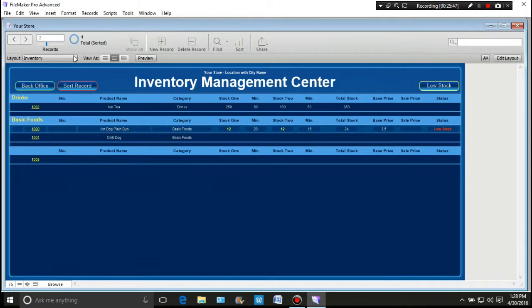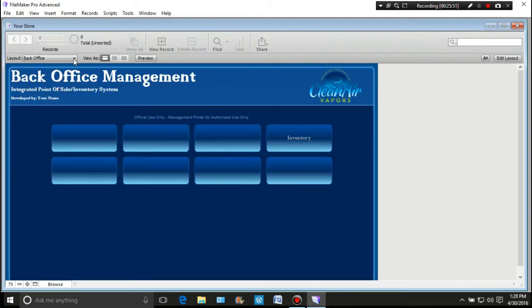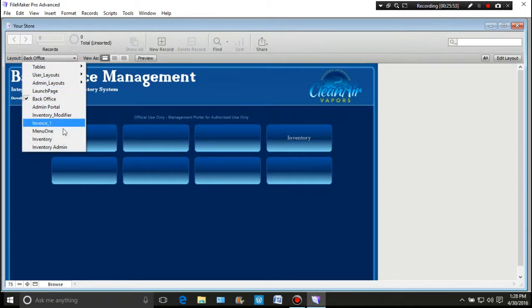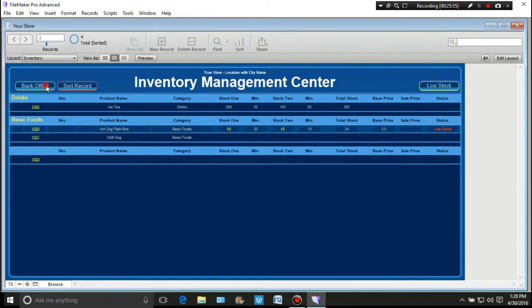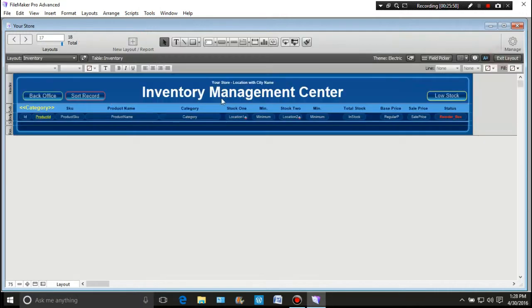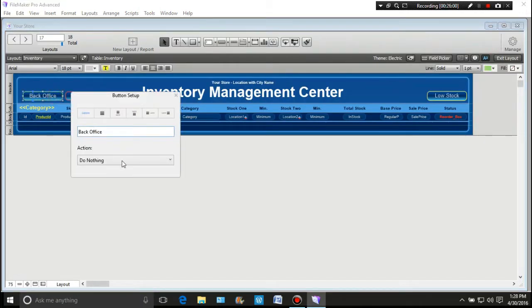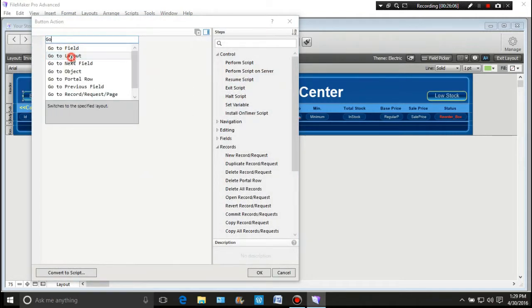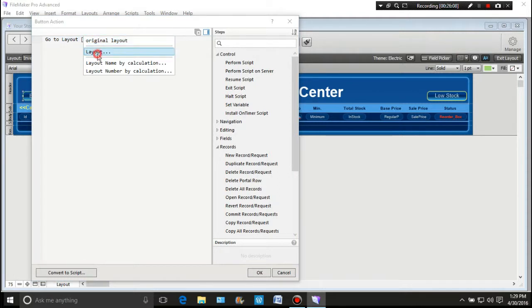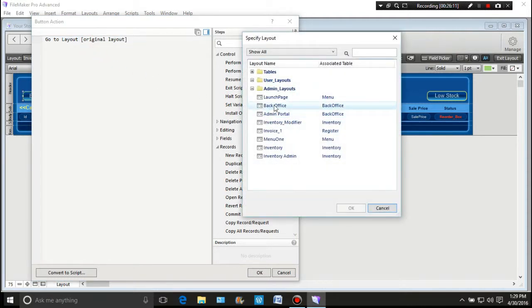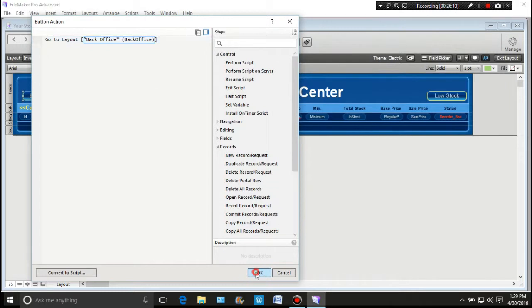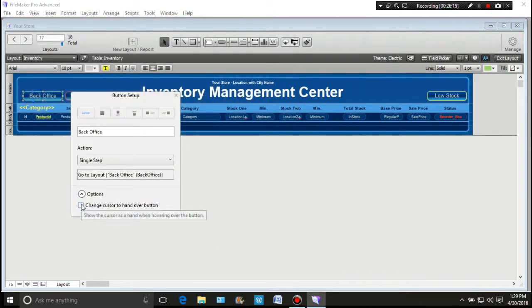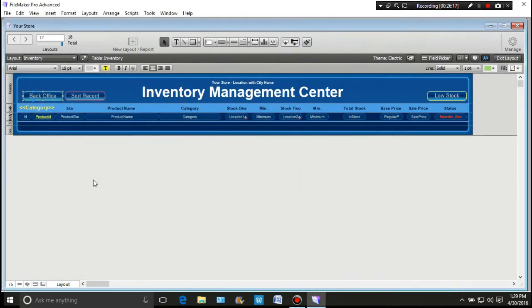So we go to the back office. Did we build a back office? We did build a back office, did we not? We did. So let's go back to that inventory and we will edit that. We will double click on this and we will say single step, and it will be go to the layout, and that layout will be our back office layout, and we'll call that good. Change cursor to hand over button.